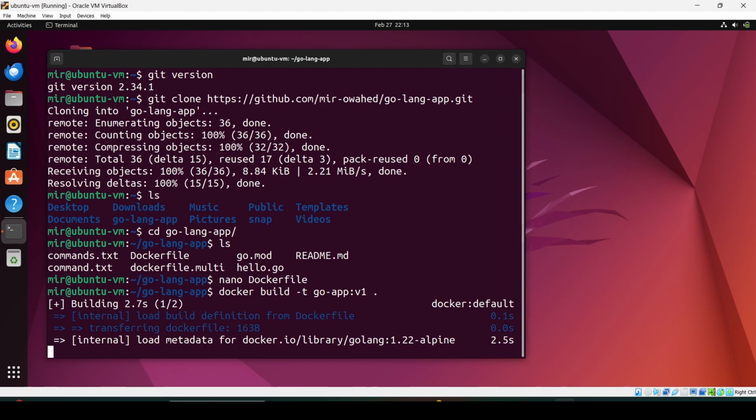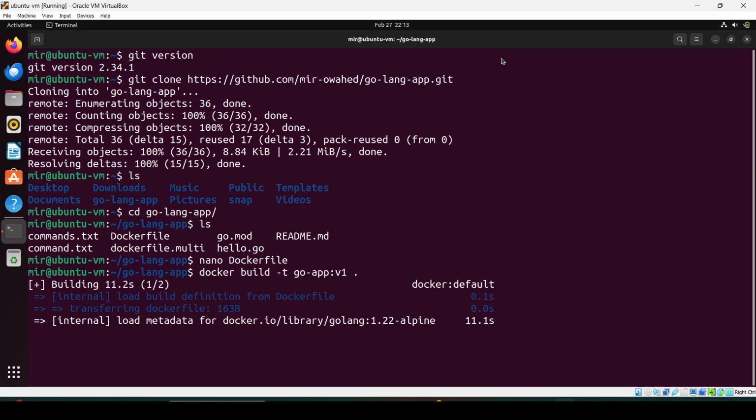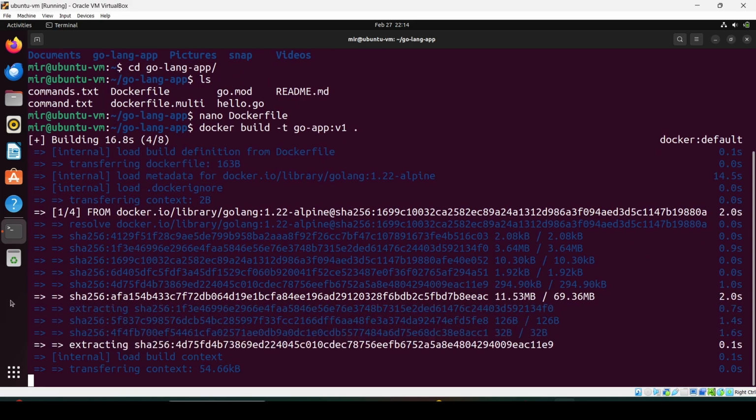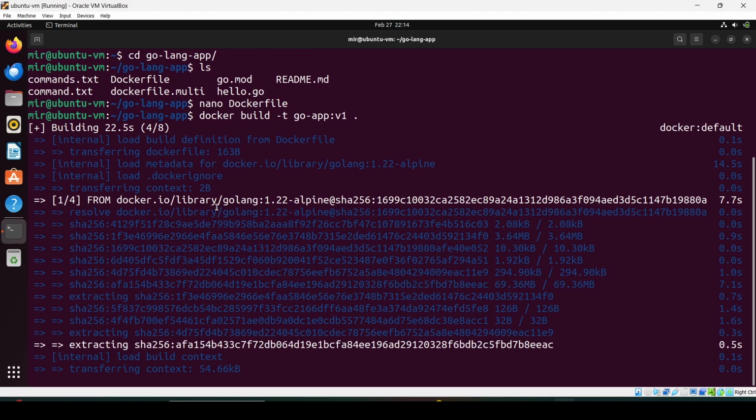It is creating a Docker image layer by layer. You can see this is step 1/4. First it uses the base image, then layer by layer it creates the Docker image for the application. Right now I am creating a Docker image.